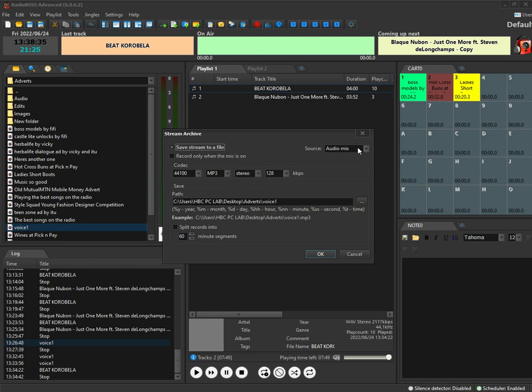Here, first of all, it must be audio mix. And then here, it must be 44,100. And then here, you must change it to MP3. And here, change it to stereo. And here, change it to 128 kilobytes per second.